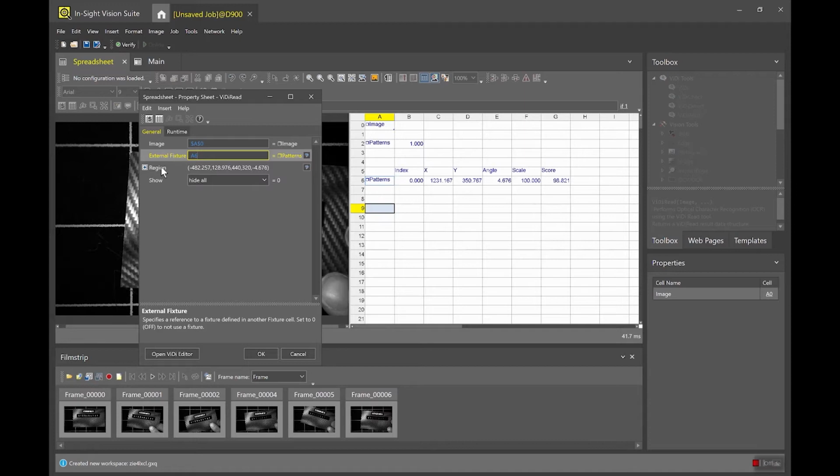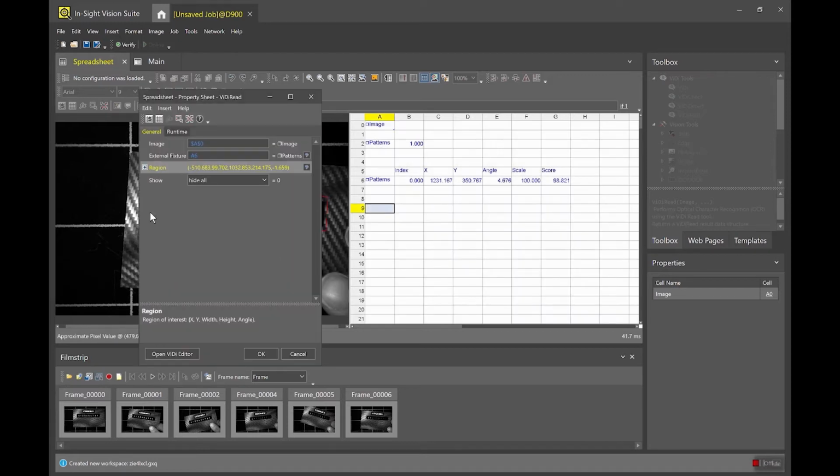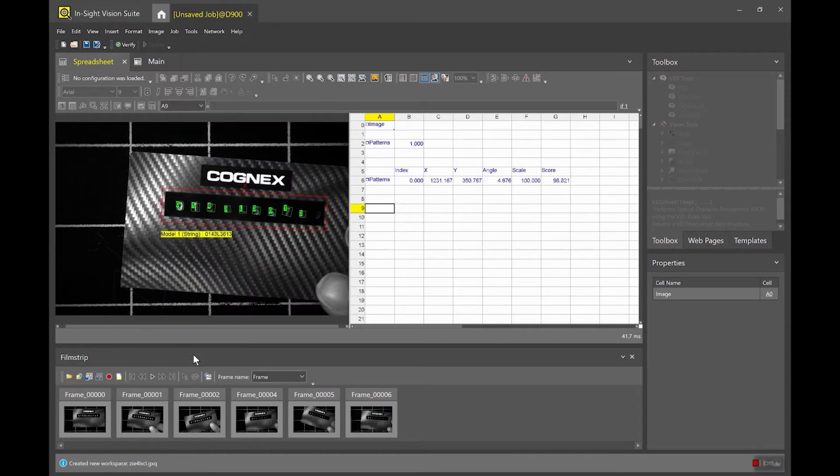The other thing I want to do is set a region. So I have a fixture, now I need a region. I'm going to set my region so that it is centered over my characters. That should be good enough. Let's get the angle closer. Great. Now I have everything set up here in my VIDI read tool, so I'm going to open the VIDI editor.